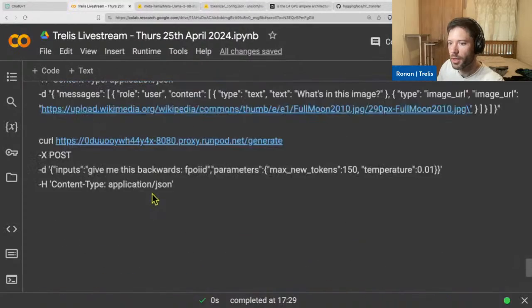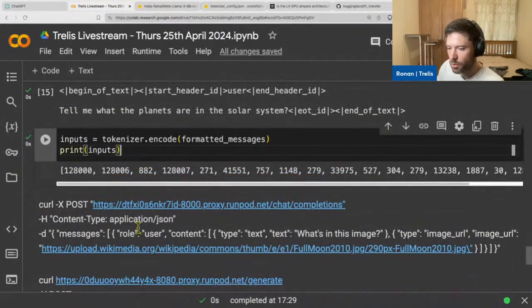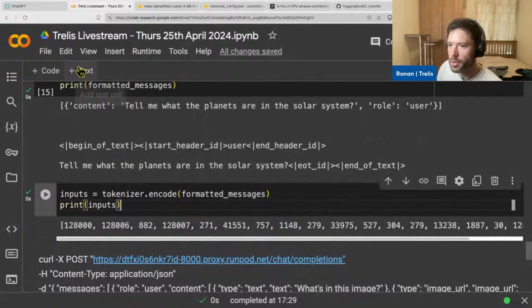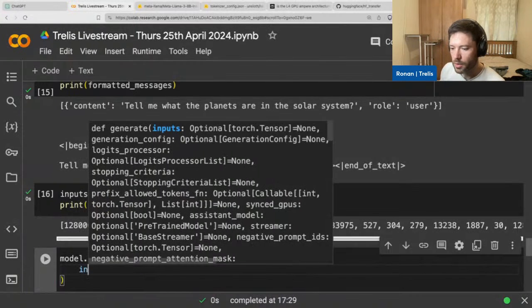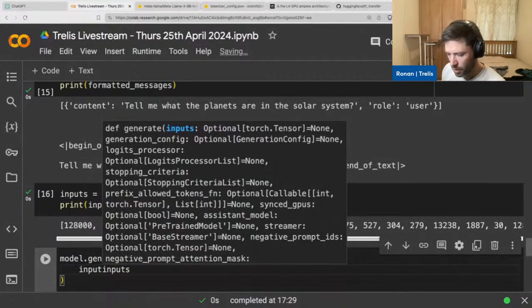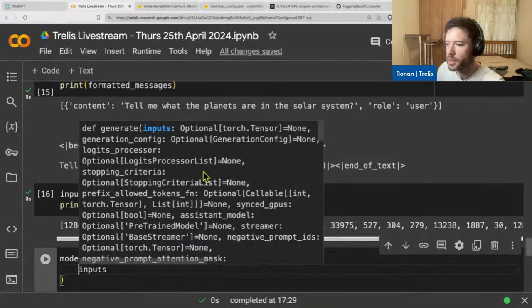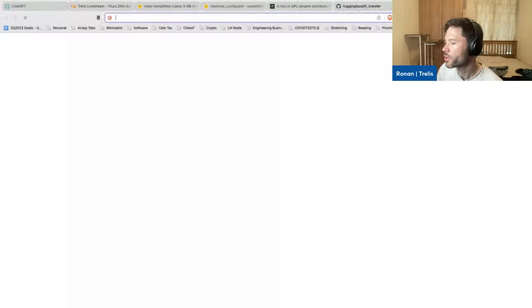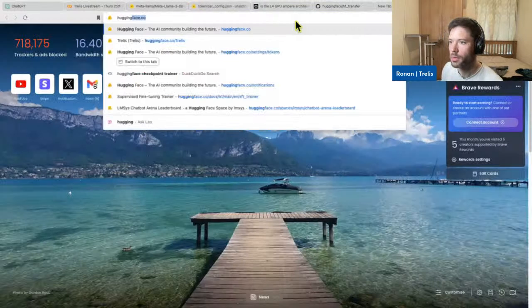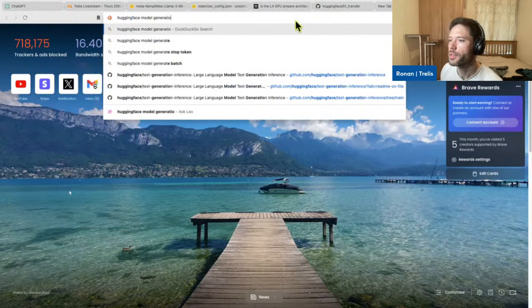So we've got the inputs printed here. And next, we want to take those inputs and put them through the model. So model.generate. I need to set up my input IDs here. So I need to get a code snippet to help me out. So let me find that here. I'm just going to go to the Hugging Face documents, model.generate.